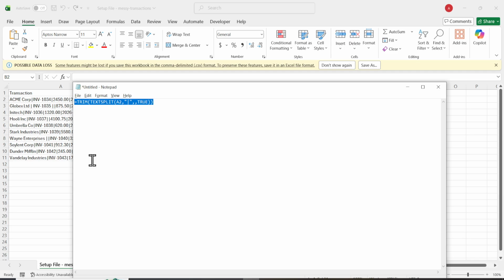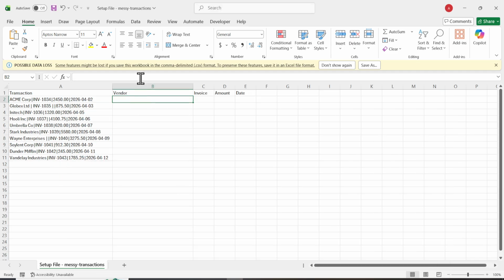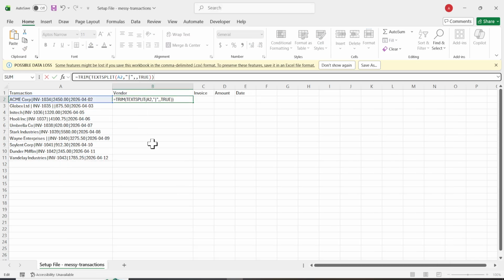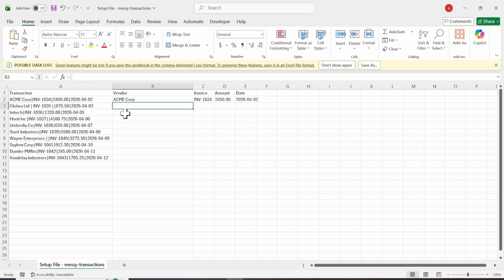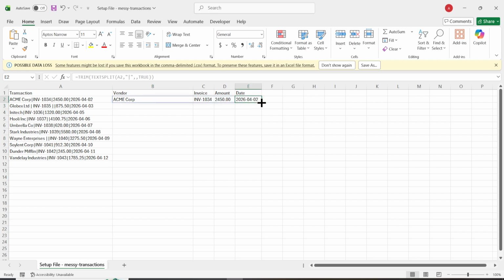When you finish entering the formula and press Enter, the result should spill across B2 through E2. You'll see 4 separate values appear in a row: the vendor, the invoice, the amount, and the date. This spill behavior means one formula is returning multiple clean fields at once instead of needing a separate formula in each column. Click B2 again so the formula cell is selected.